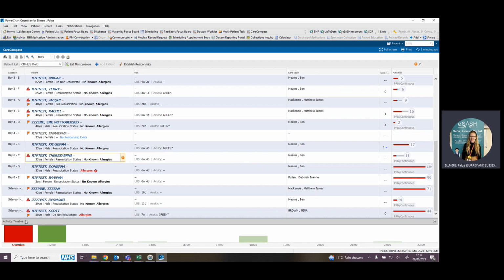We can also see at the bottom of our screen, we've got our activity timeline. So this shows the activities due based on the patients on your list. The time frame is a rolling 12-hour clock, so you can always see the real-time view. Overdue items are in red, and activities due later create a green bar. The height of the bar depends on the amount of activities, and clicking on the bar will show activities due, and the activities can also be accessed from here.